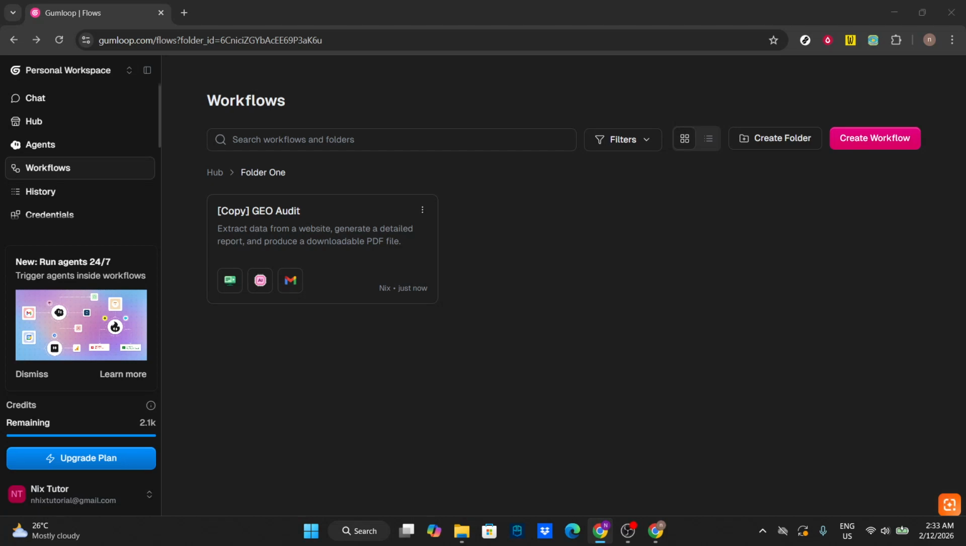In today's video, I'm going to teach you how to compare plans in Gumloop. By the end, you'll know exactly where to go, what you're looking at, and how to decide which option fits your work best. Start by opening your browser and going to Gumloop.